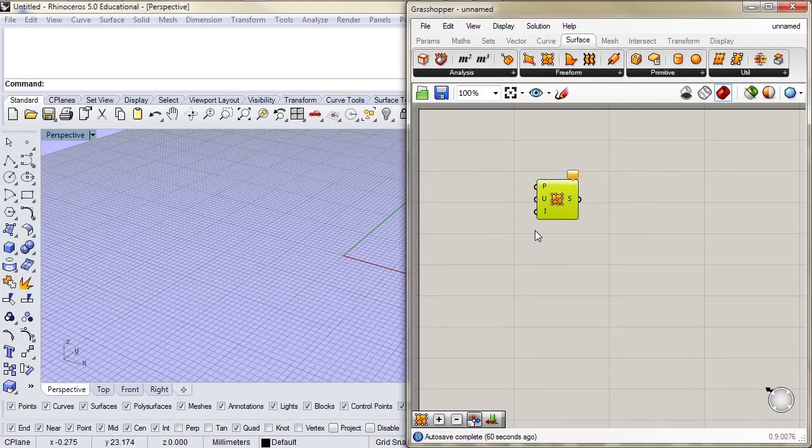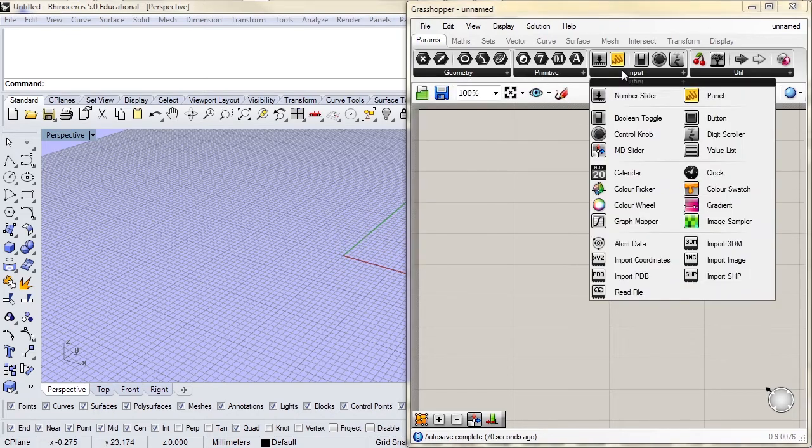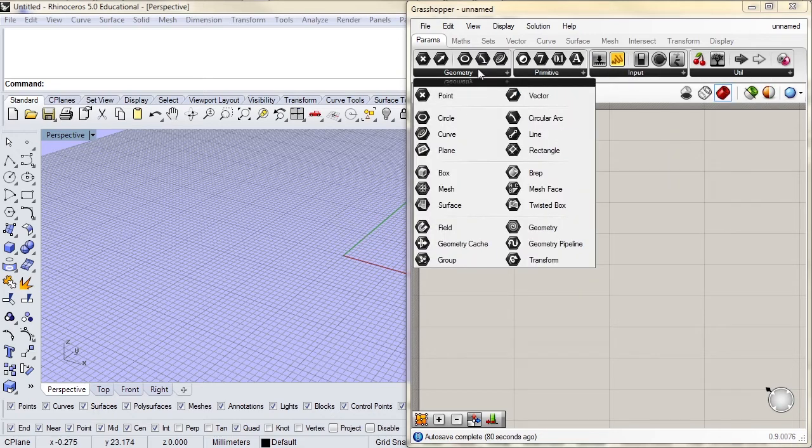We know that we can start to enter that data through params, primitive, and geometry parameters. We can also create some interaction with some of the input elements like the number slider, boolean toggle, button, and we've used the panel quite a bit. We can reference Rhino geometry by using the point, curve, mesh, surface, or BREP components, or the generic geometry component.